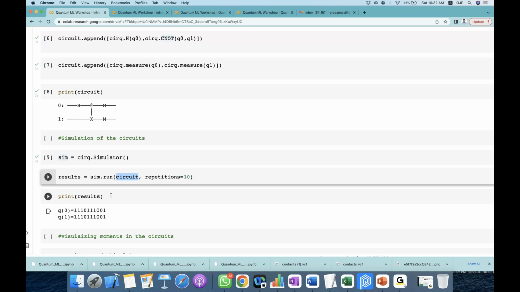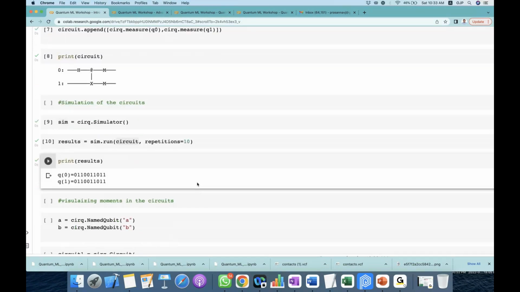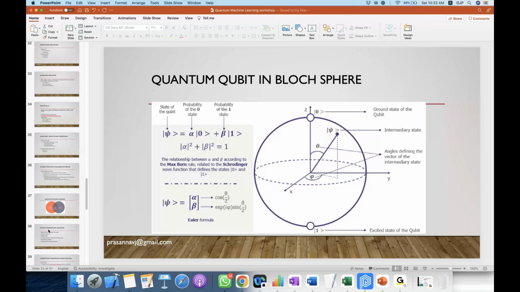So now if I run this and print the result, the values of q0 and q1, you can see what is happening here. That is what is represented here for the 10 runs that happened. Now, your question is on the moment. I don't know whether I had the slide for a moment. One second, let me just see.